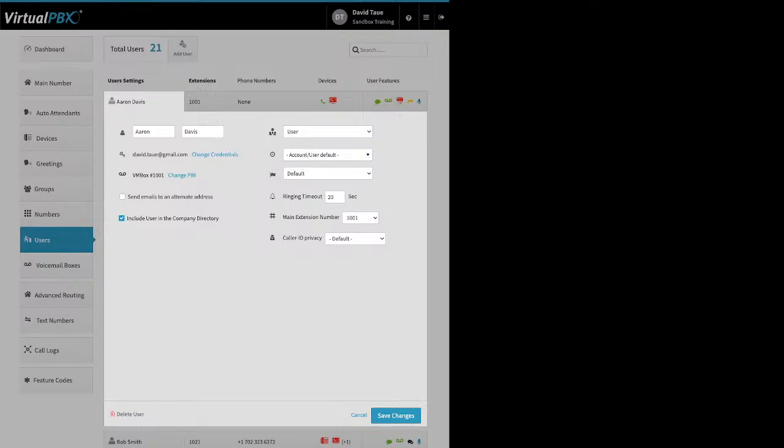Little flag icon, this allows you to change the display language for the web pages for that user. English, French, German, or Russian. Ringing timeout, measured in seconds. This is the default amount of time the system will ring that user's devices. 20 seconds, typically plenty of time. If you have a user only using a cell phone, you probably want to increase this to 30 seconds. There's a user feature called Follow Me that can change this as well.